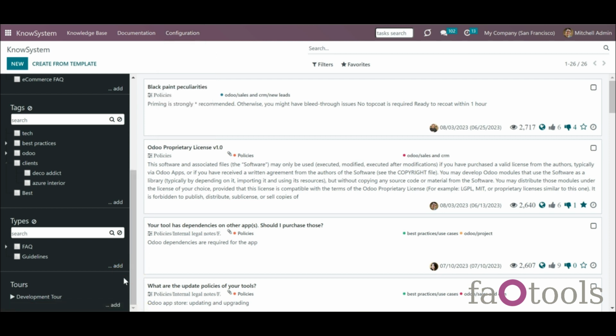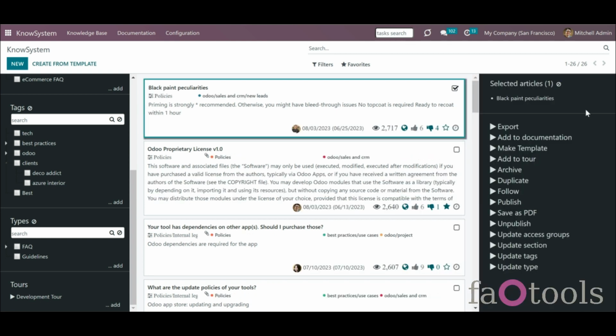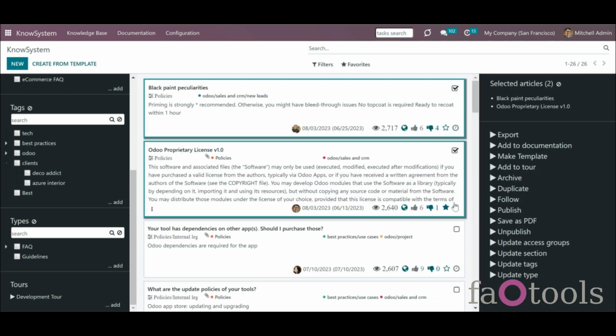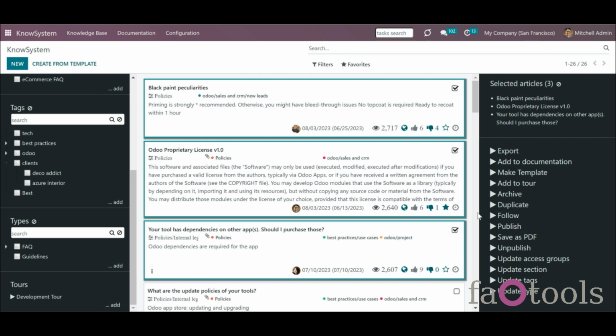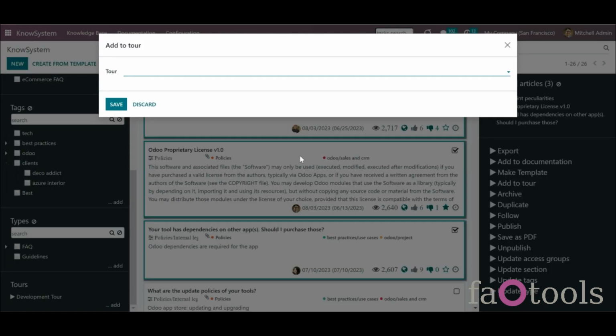In the single view interface, choose all the articles that you need by ticking the box in the top right corner of an article. In the left navigation panel, choose the section Add to Tour. Don't forget to add it to the left navigation panel first. Choose an existing tour and click Save.